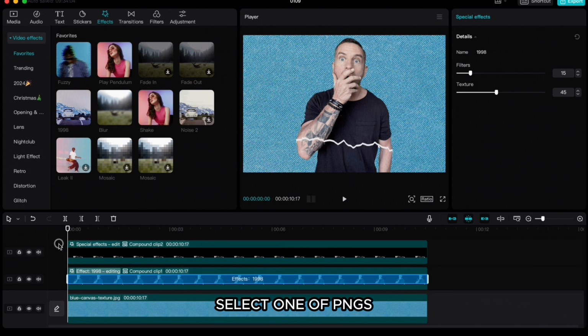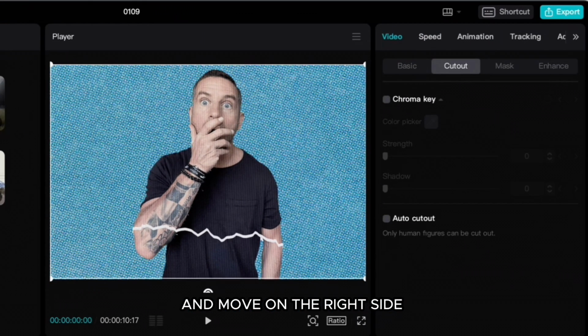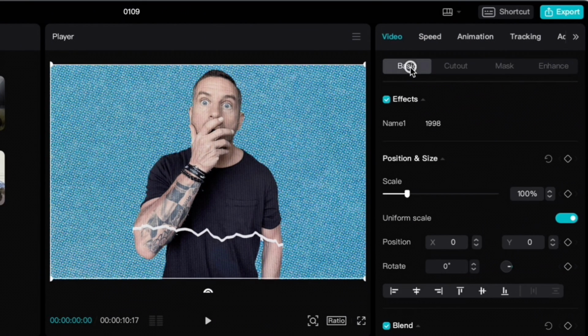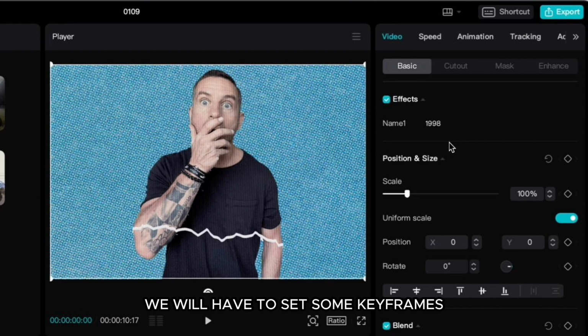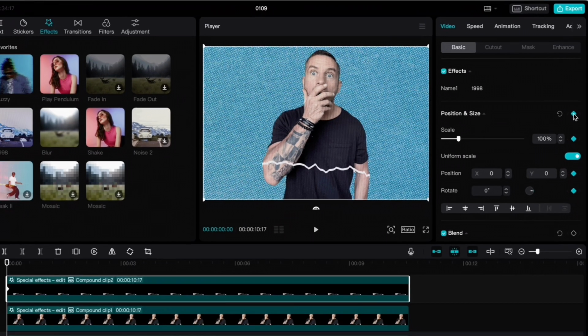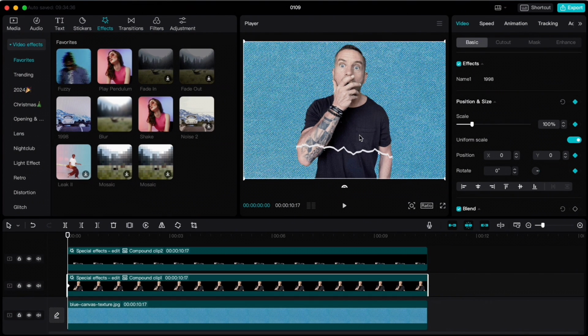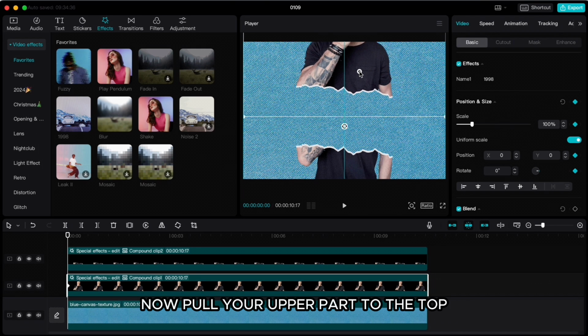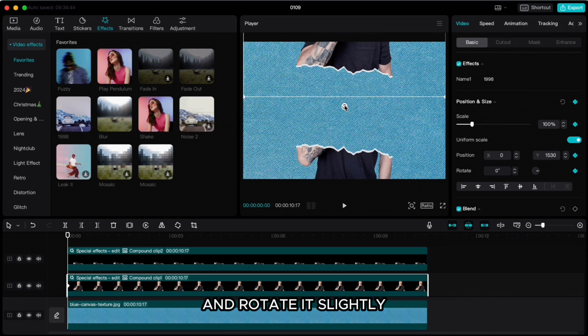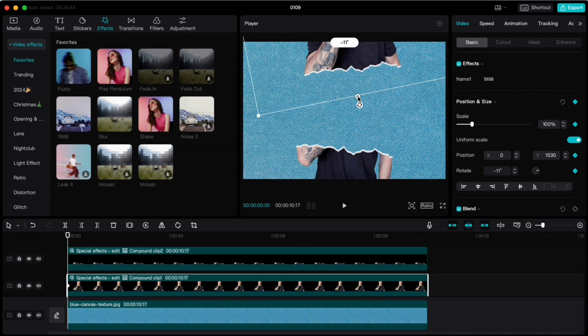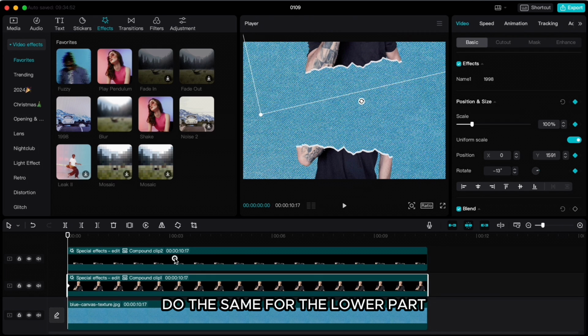Move your playhead to the beginning. Select one of PNGs and move on the right side to the top and click basic. We will have to set some keyframes because we want to simulate some stop motion to our PNGs. So click here for the position and size and do the same for your second PNG. Now pull your upper part to the top and rotate it slightly. Do the same for the lower part.